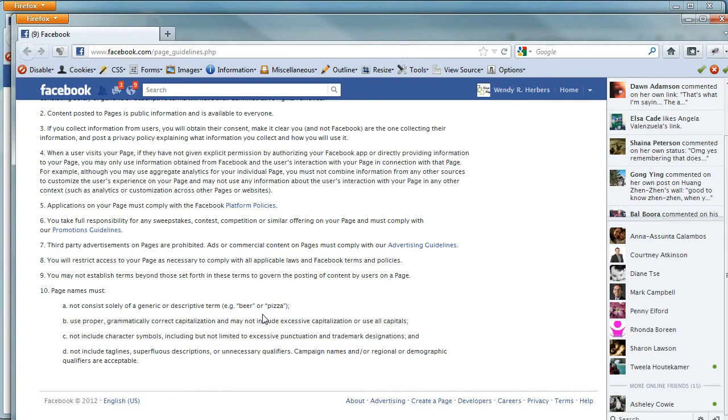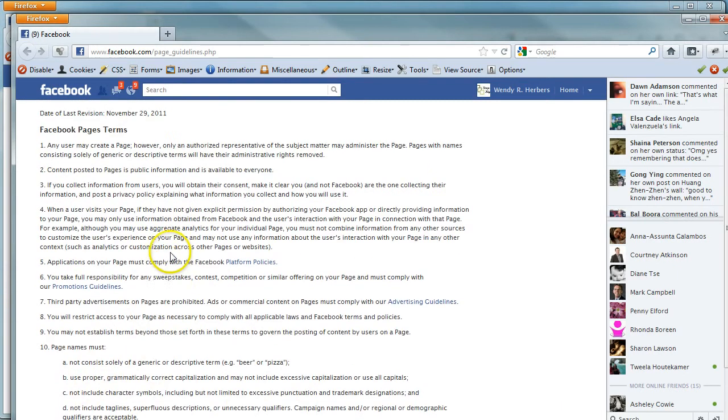So I know for some of you out there that are maybe looking to search engine optimize your page, you'll put different titles on different pages. This is one case where you don't want to be doing that. Make sure you're using proper grammar. If you are holding any kind of sweepstakes, contests, promotions, anything like that, you also need to make sure you're going through and reading the promotion guidelines.